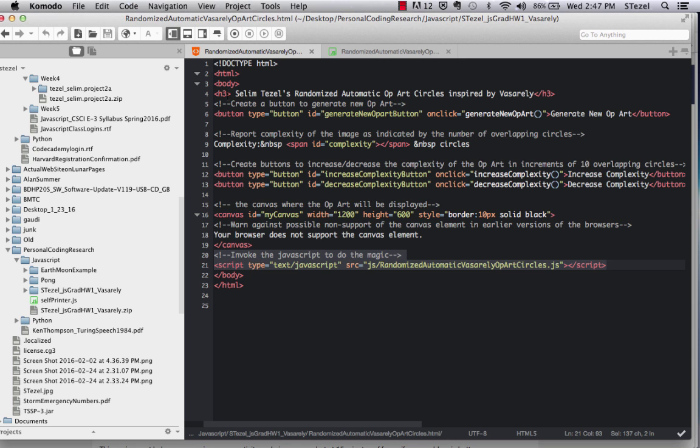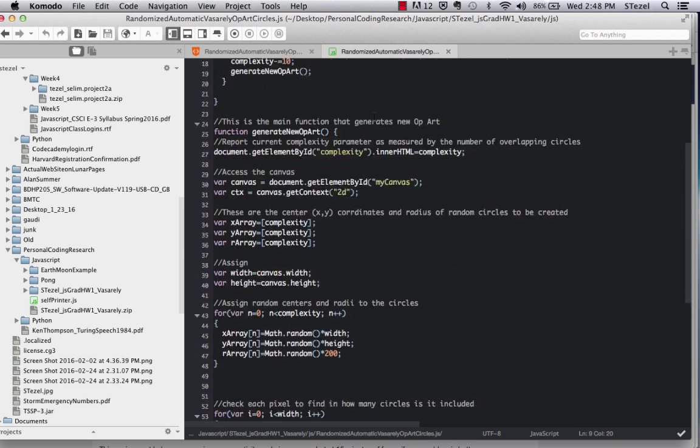I have again utilized the button tags that I have explored during my extra credit submission. Here we have 3 buttons. One of them is for generating new op art, and the other ones are for increasing and decreasing the complexity of the artwork. So those buttons are created here. Then I have my canvas element. I gave it some dimensions, 1200 pixel by 600 pixel. And then this is the invocation for the JavaScript file. And the JavaScript file looks like this.